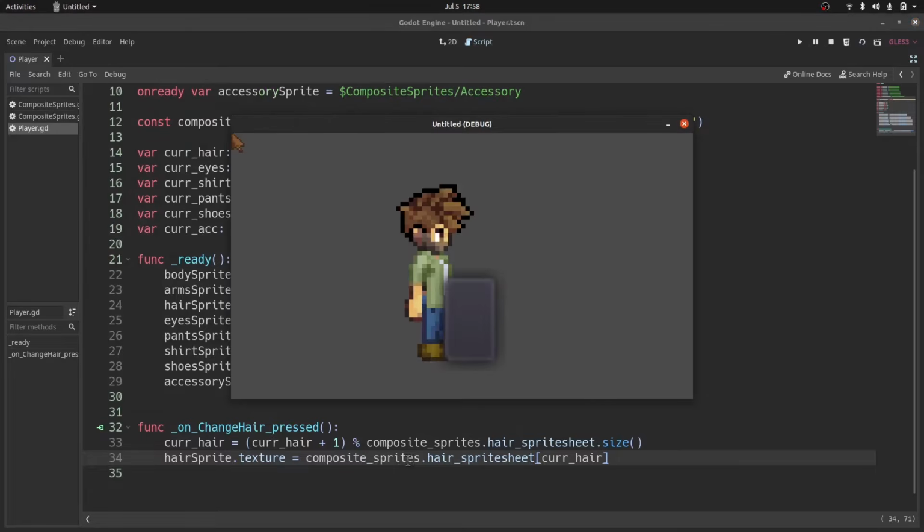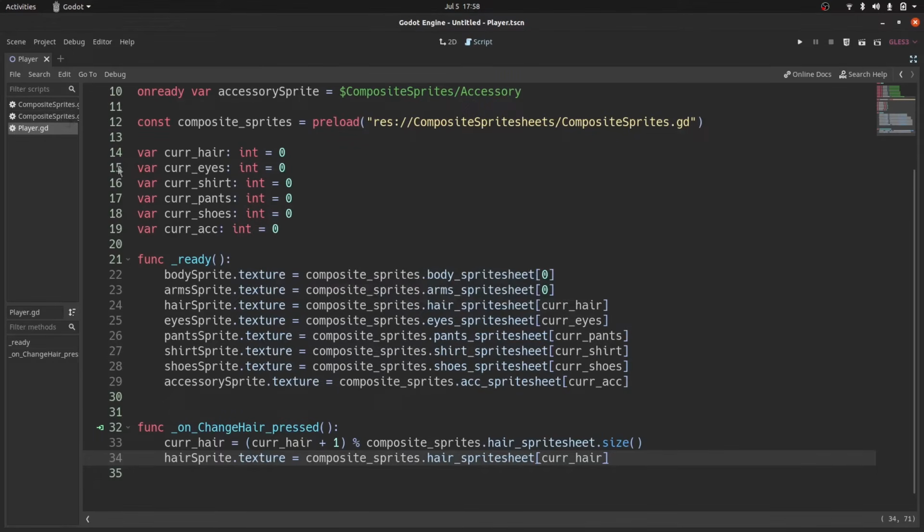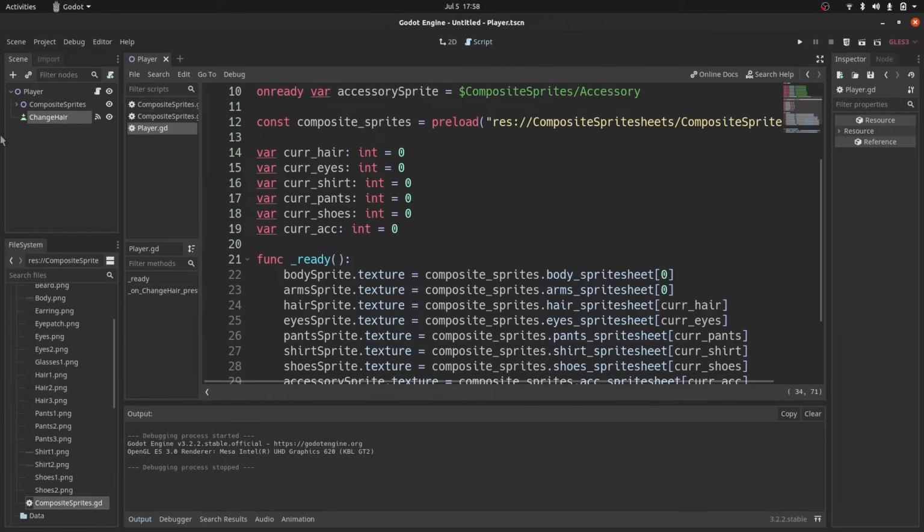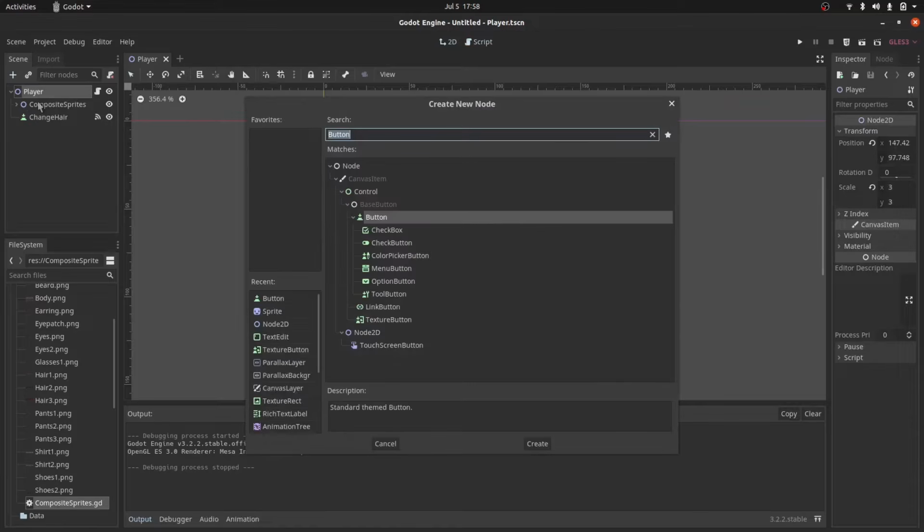Now let's click play and check it out. Great, so each button press will swap through each of the hairstyles that we set. So now I'll just quickly create buttons for the rest of the layers that I created, and I'll just quickly fast forward through this part.